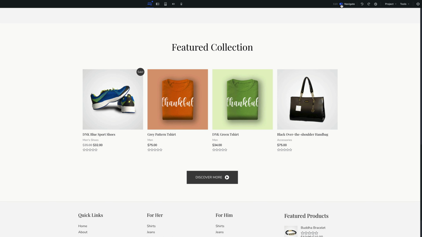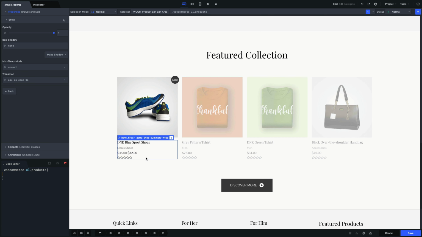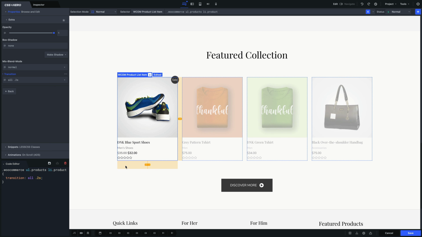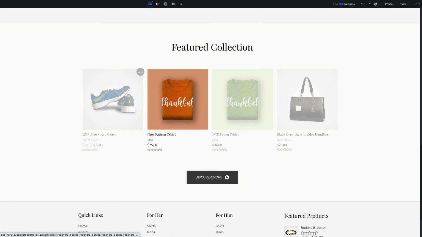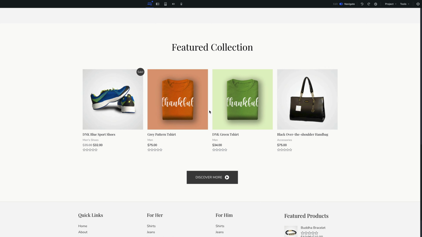Select the single product and apply pointer events, auto. Now we need to set the pointer events rule also for the parent element. Let's select it and apply this CSS rule. Pointer events, none. Let's switch back to navigate mode to verify. Perfect, we have solved it.